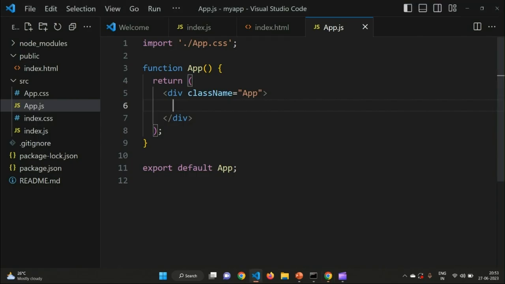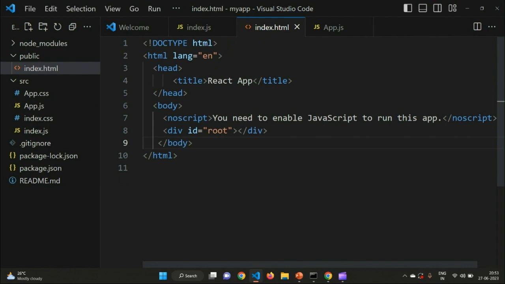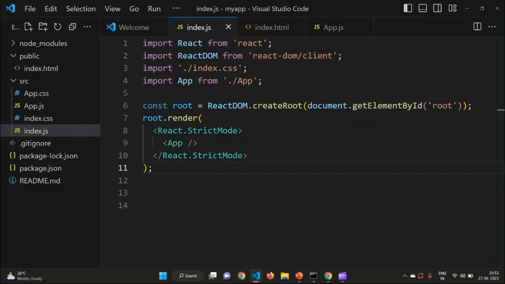Now let's say if I want to modify, the flow is, at first it is going to open index.html. In index.html there is a div tag, a blank div tag, and the ID of that div tag is root. All right. Now next it will go to index.js.